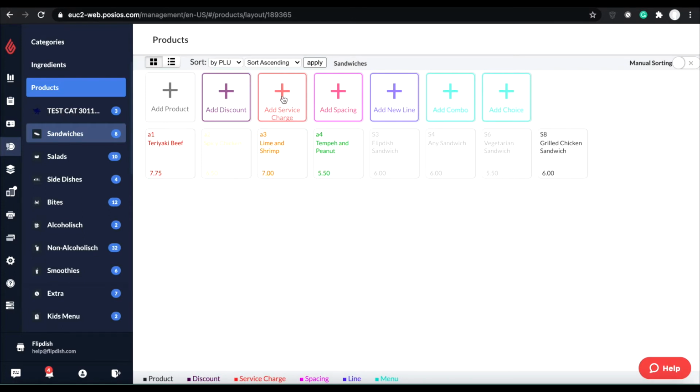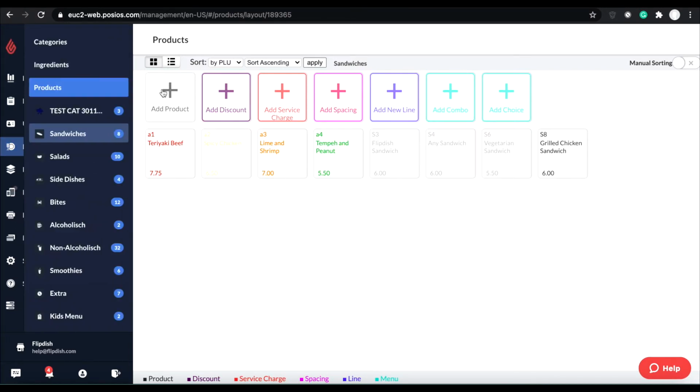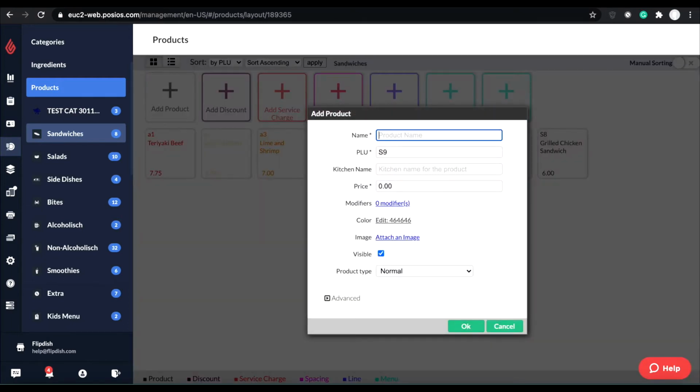Now I'm going to show you how easy it is to add a product using Lightspeed. For this, all I have to do is click the Add Product button in the top left corner of whichever category I would like the product to sit in. In this case, I would like to add a new sandwich, and since I'm already in the sandwich category, I can go straight to the Add Product button.